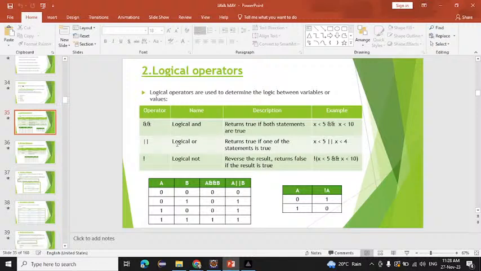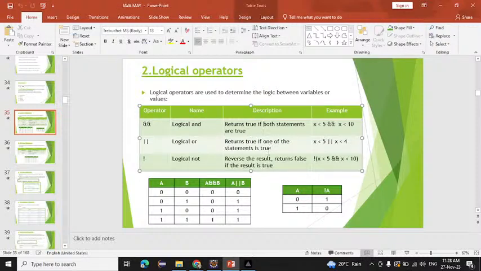What is the symbol of the logical OR, the double standing line? And what is the symbol of the logical NOT? That is the exclamation sign. Okay, and you see here: returns true if both the statements are true; returns true if one of the statements is true.